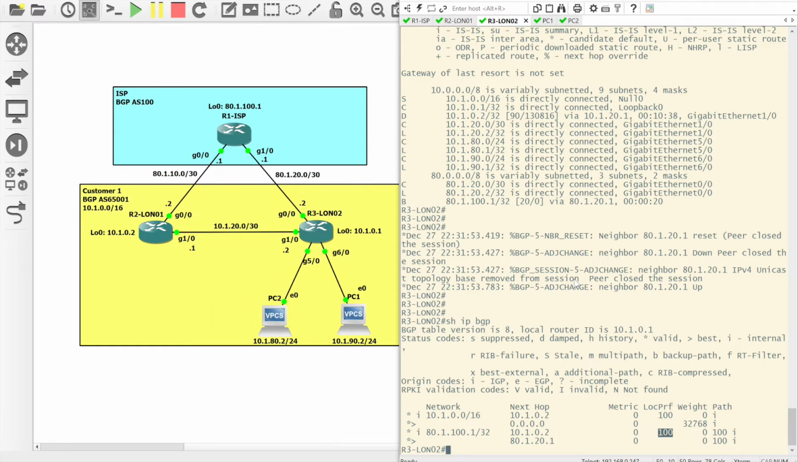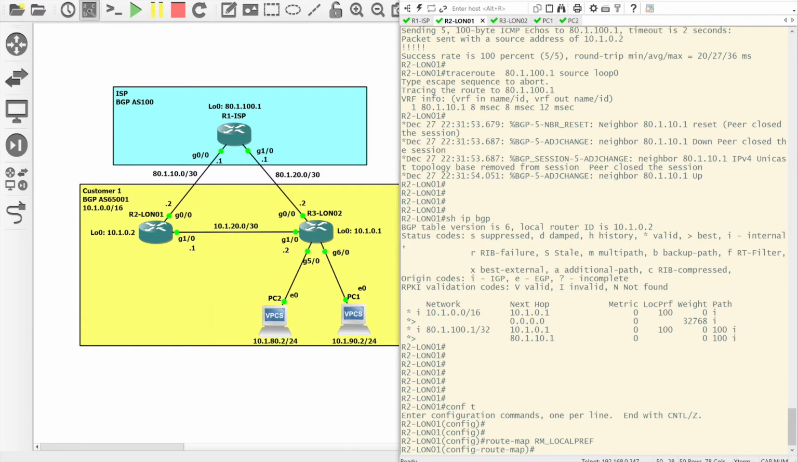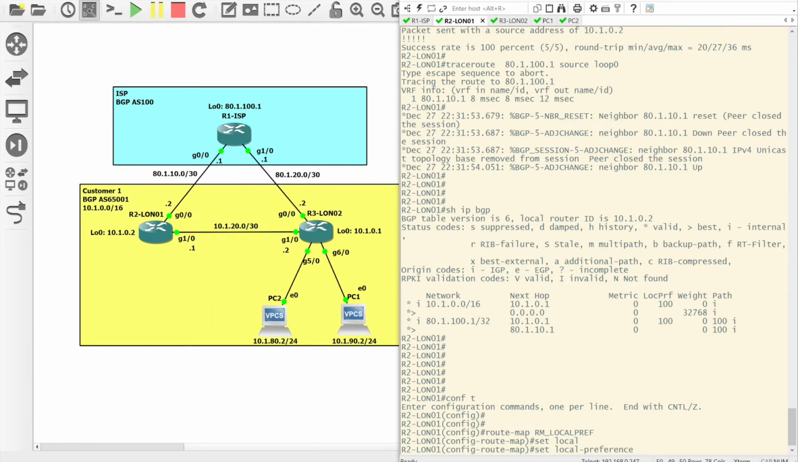is, and with the metric, the lower the metric is, the more preferred that network or the next hop or the prefix is. So to achieve that, on London 1 we will configure a route map. So route map, we'll call it RM local pref, and then what we want to do is we just want to set local preference to 120, which is higher than the default, so that means that this route is going to be preferred, or routes will be preferred.